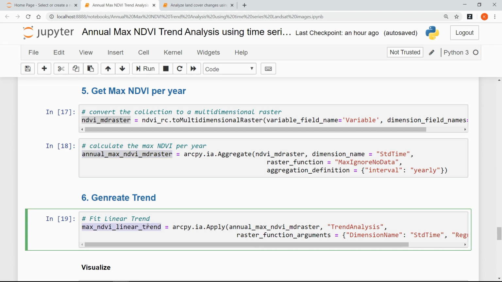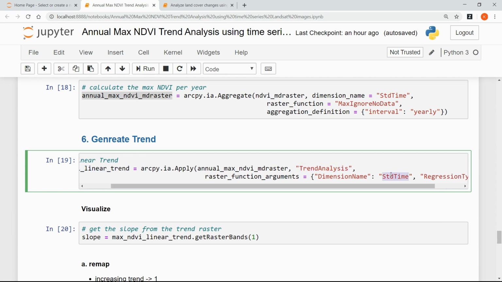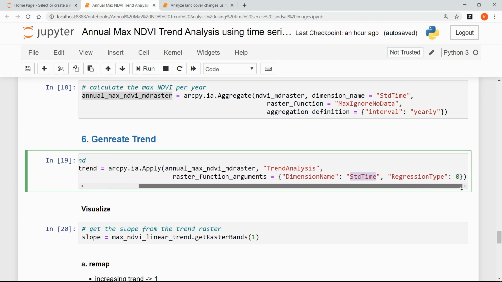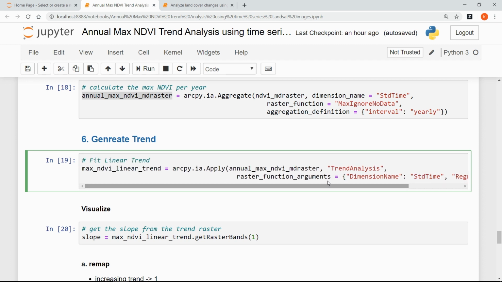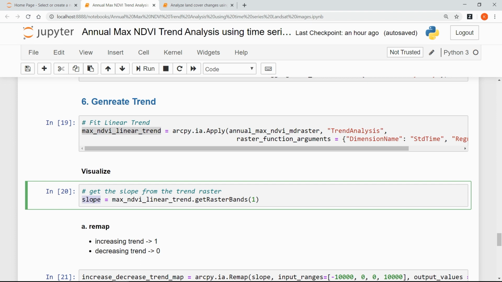So next, we apply a trend analysis function to the multidimensional raster. In the trend analysis function, we give the arguments: the trend analysis will be done along the time dimension, and the regression type is 0, which means it's linear. So after that, we get a trend raster. The trend raster has 3 bands. The first band is slope, the second band is intercept, the third one is root mean squared error. So for visualization, here I choose the first band, so I get a slope raster.